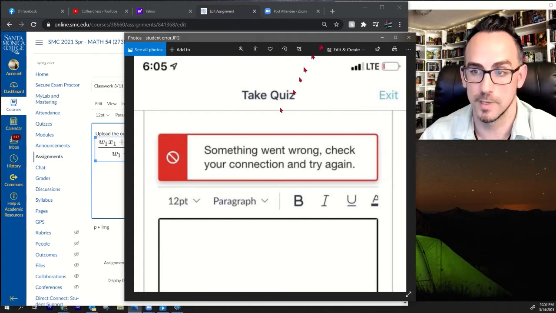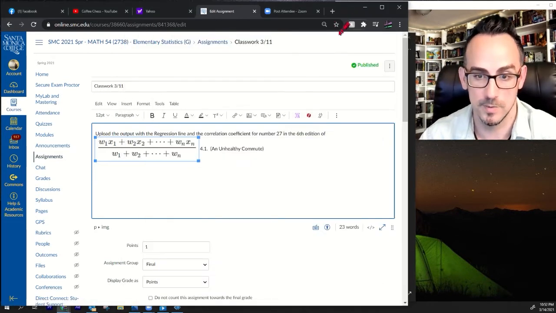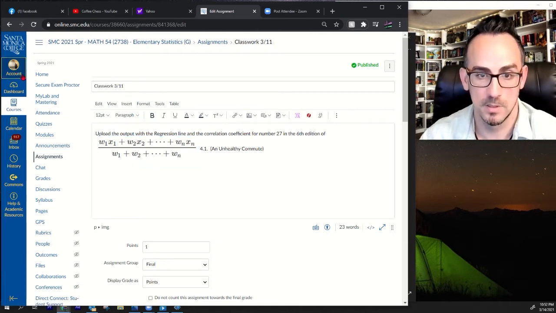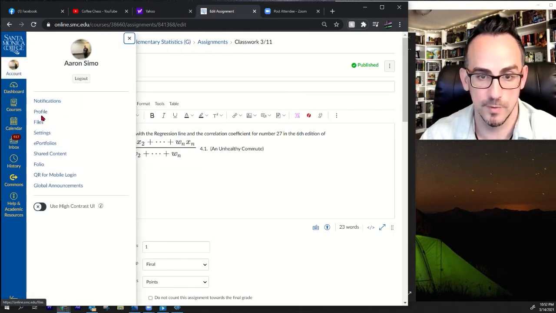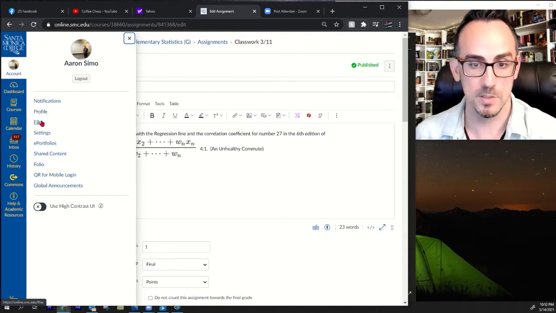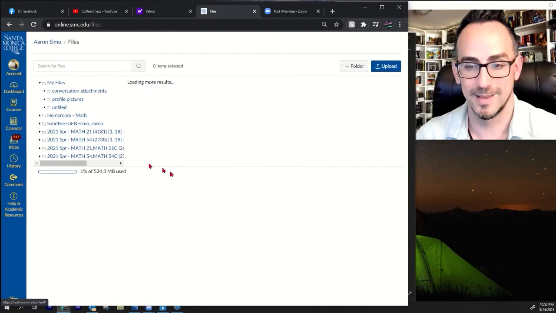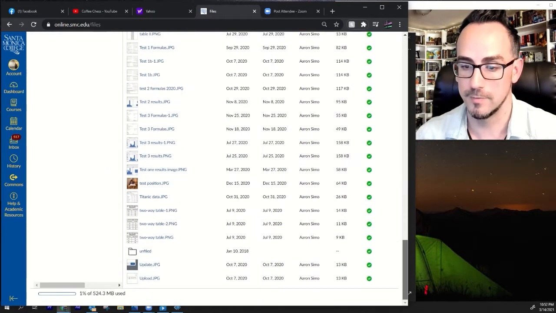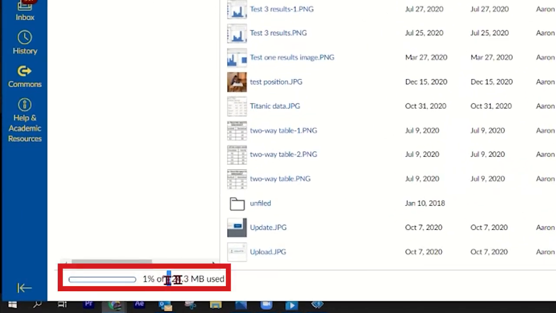Alright, so I'm gonna show you the fix for this. Here it comes. What you do, you go to accounts. This is what your student will do if you're in a class. You gotta make sure you're not maxed out over 100%. Everybody only gets a certain amount of memory within Canvas. So you go to files, and you make sure your memory is not above, what is it, 524 megabytes. I'm looking good. I got 1%.